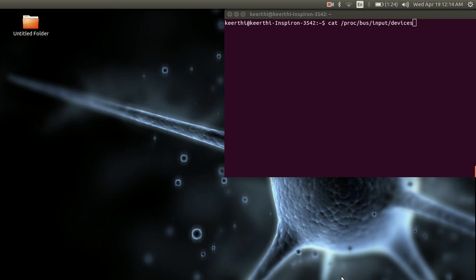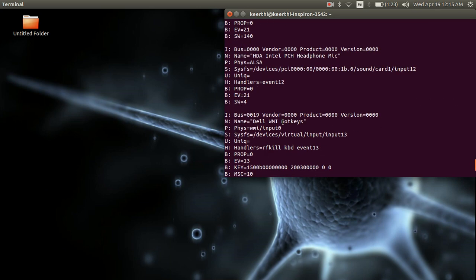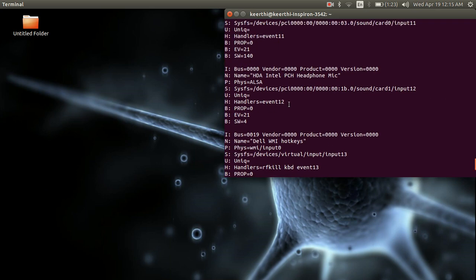So I was playing around with Linux and Linux files, and I found this out. Let me show you how I did it. If you go to the devices that are connected to the computer, you can see that this is the HDA Intel headphone mic, and it has this input event handler number 12. This is what you should be much more concerned about.